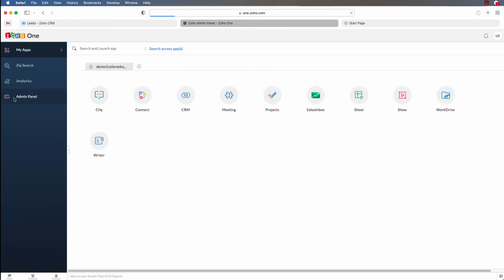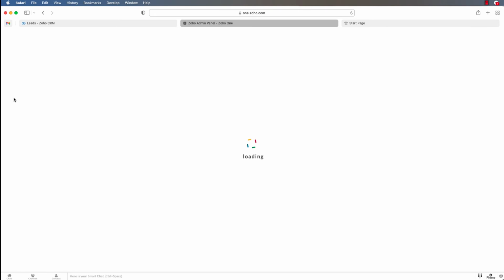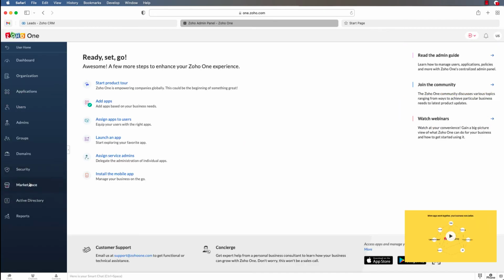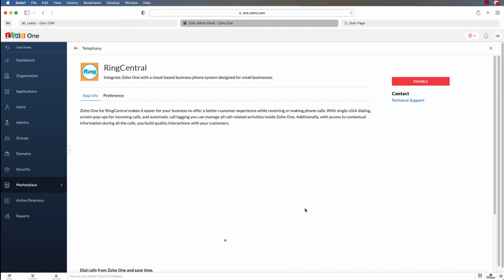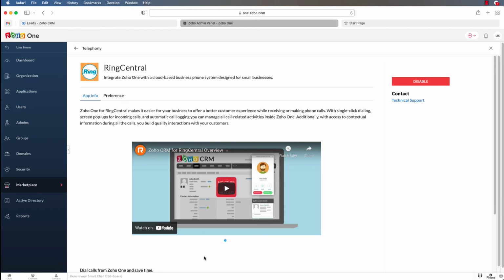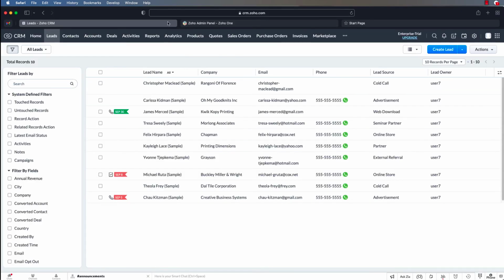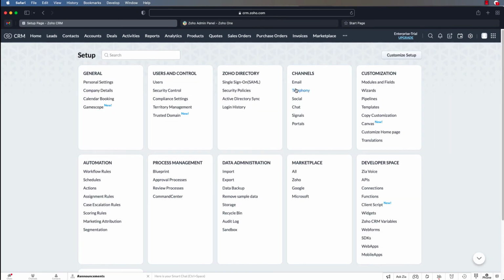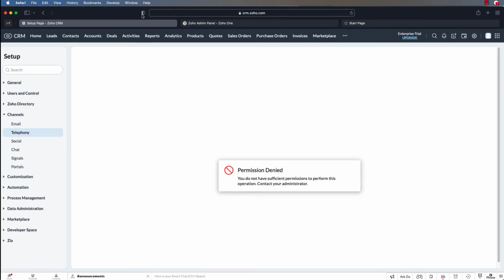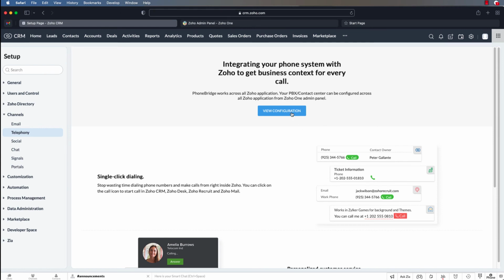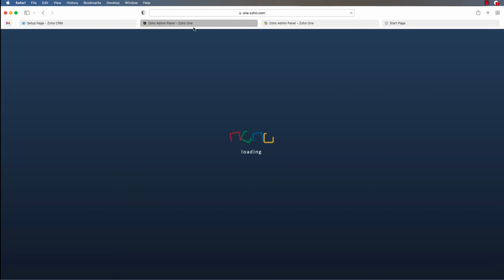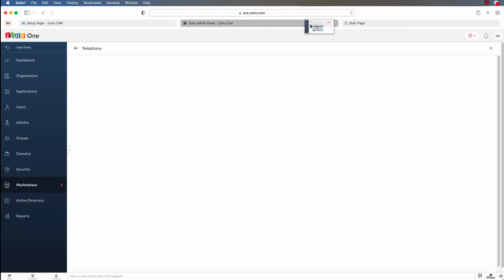You could go to Admin Panel, Marketplace, and here you have the phone you already set up. You could access it, and it looks very much the same as in Zoho CRM. Oh, okay, so that's interesting because we have Zoho One now. That's why. So if I click View Configuration now in CRM, it'll take me to the Zoho One panel. It's going to look the same as this one.